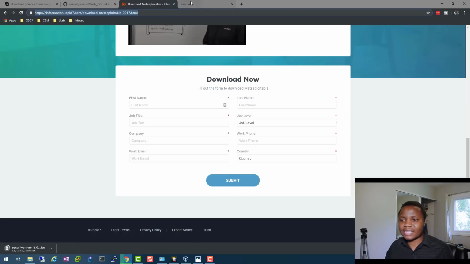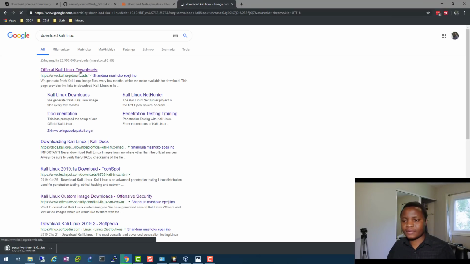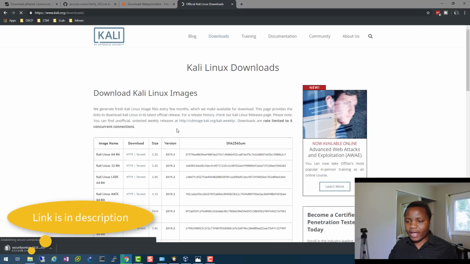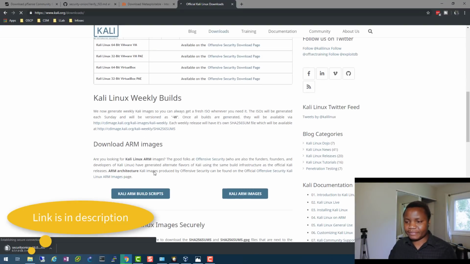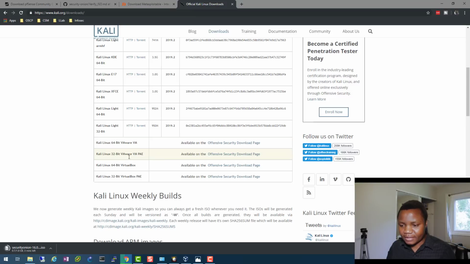So go ahead and just download Kali Linux from here. Search download Kali, you go to downloads. Right there, you can go ahead and download. For our purposes, we're going to download the 64-bit VirtualBox.